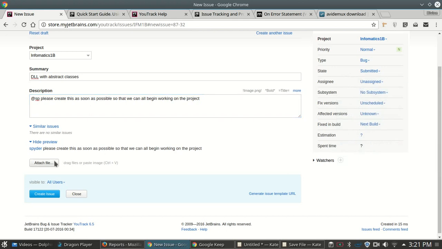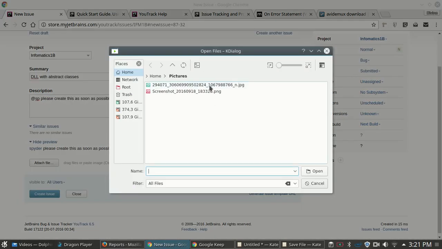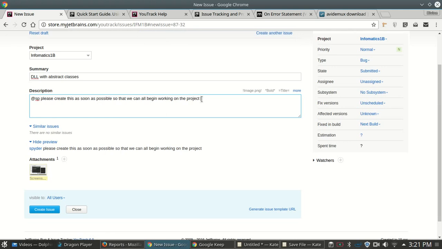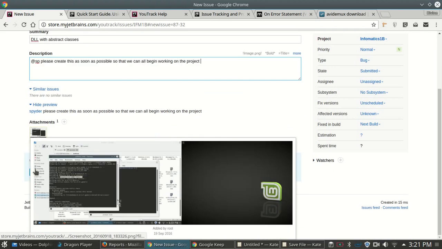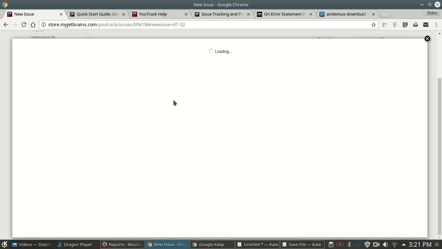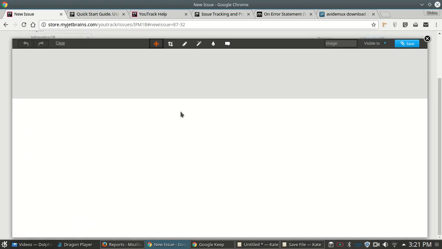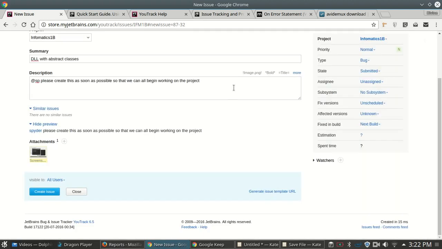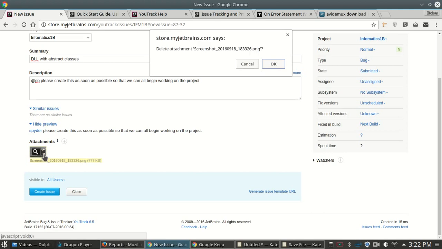You can also attach files if there's something that you want to elaborate on. You can even paste code here if you like. It will automatically highlight that code for you. I can view the file, and I can even modify the file if I want to. So I can draw on the file and highlight specific things like that.